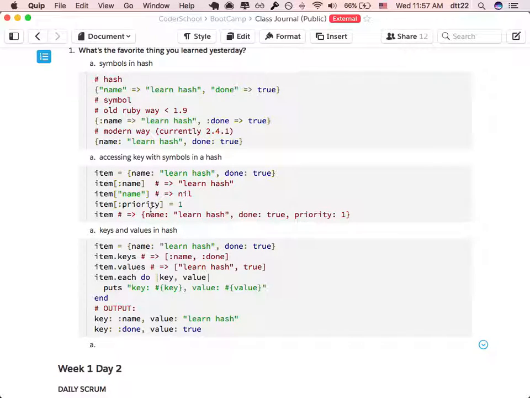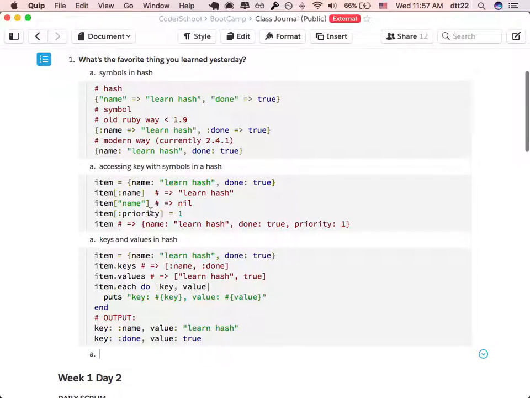Great. Okay, what else do we learn now? Your turn now, Quy. You find something in the exercise. Oh, you can sort in a hash?